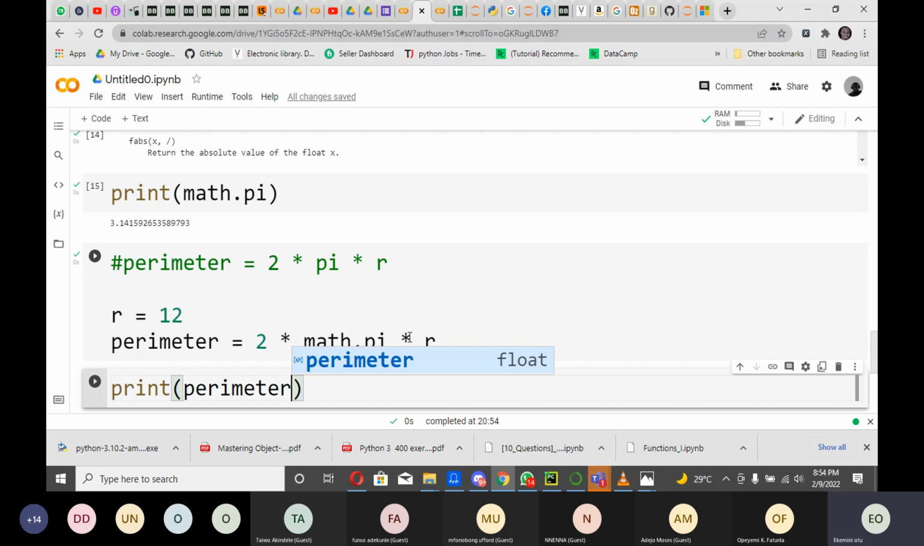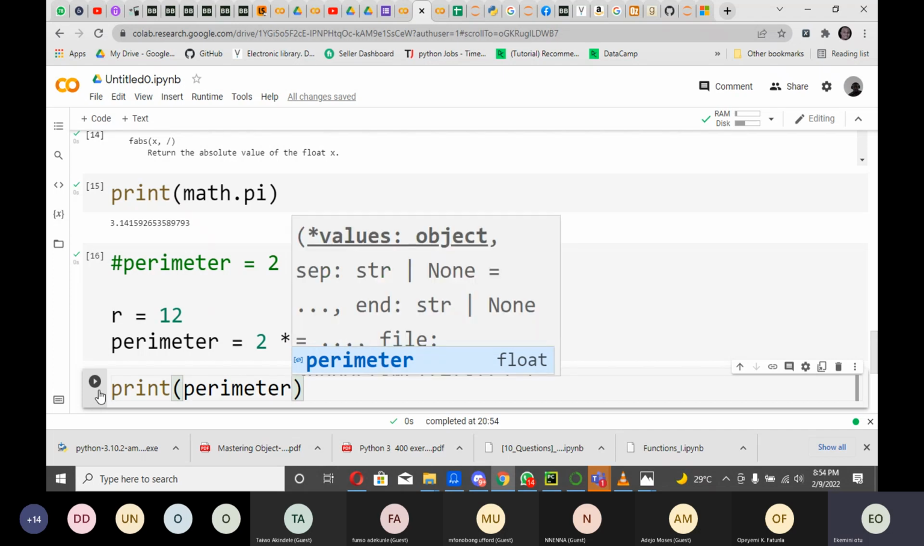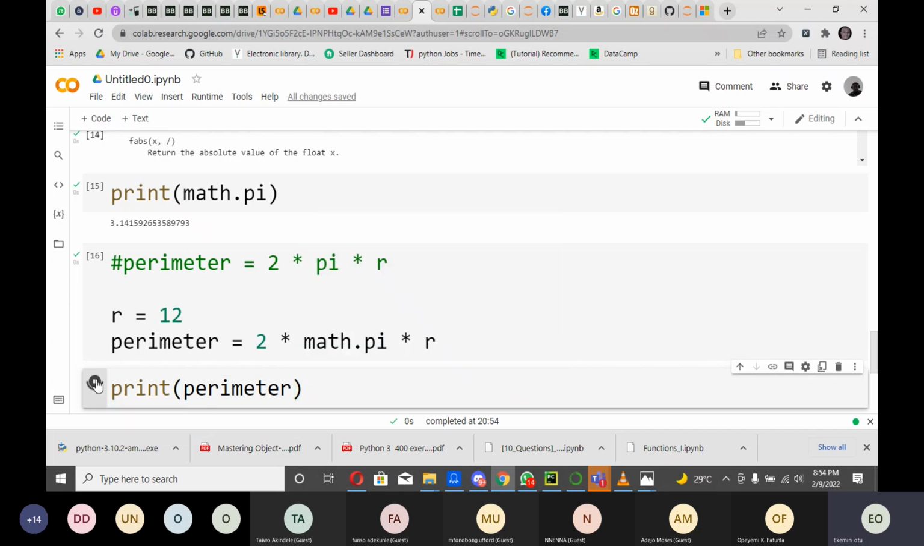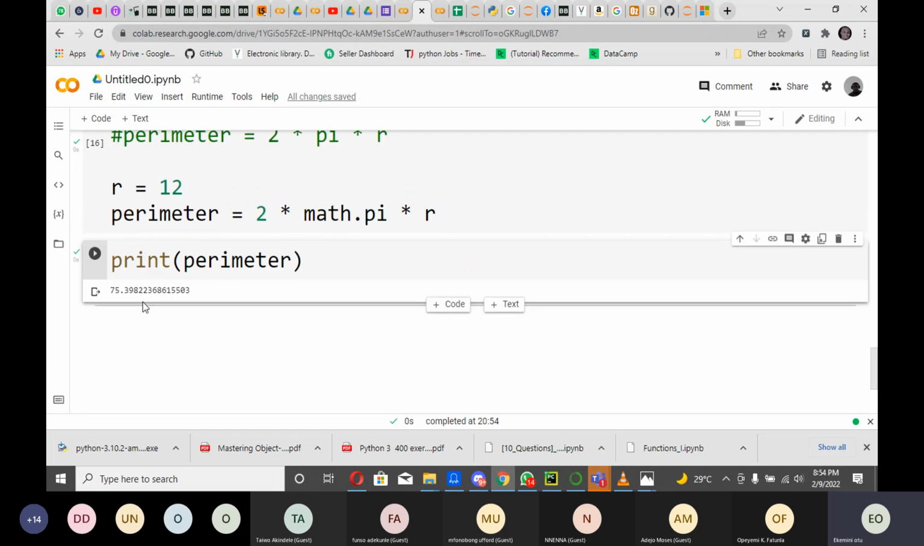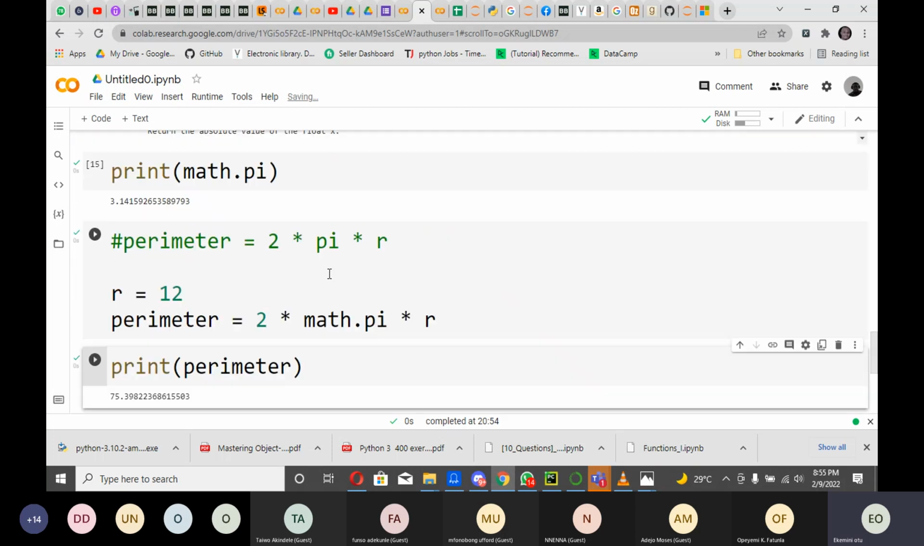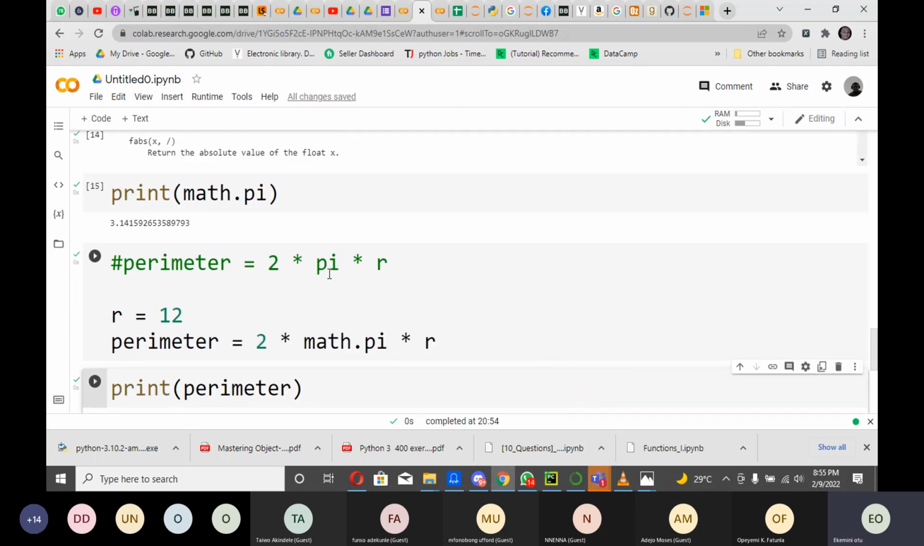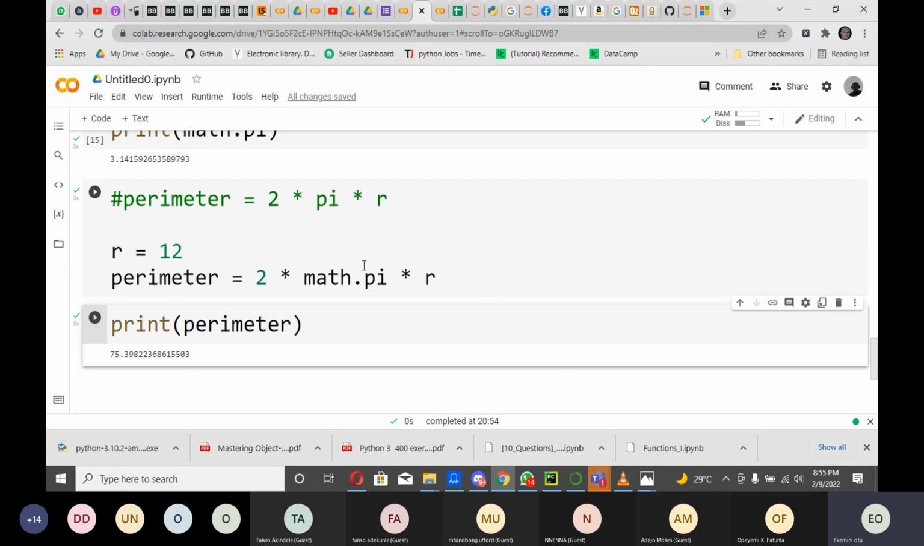If we decide to print perimeter now using the math inbuilt function, we can see that automatically perimeter now becomes 75.3988 and so on and so forth. So this is a practical example of how you can use a math function. You can decide to use other operations that we have in Python for the particular kind of math operation.